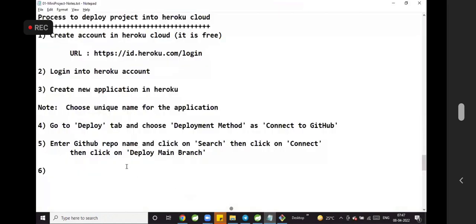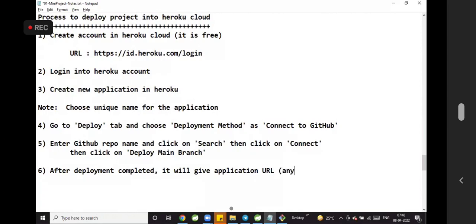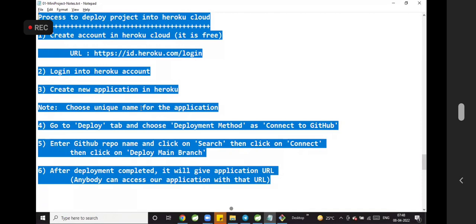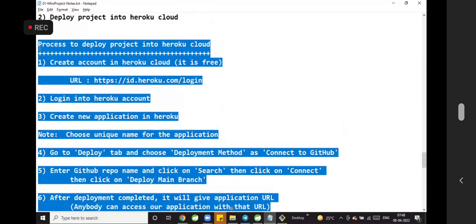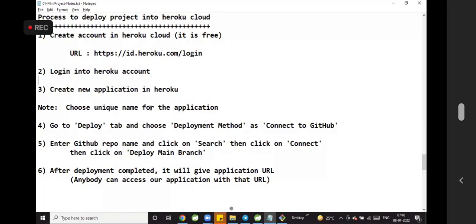Okay. Now, after deployment is completed, it will give an application URL. Anybody can access our application with that URL. This is called Heroku deployment. Are you guys clear with my point now? Yes or no?